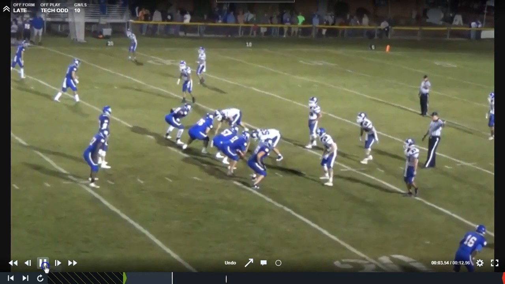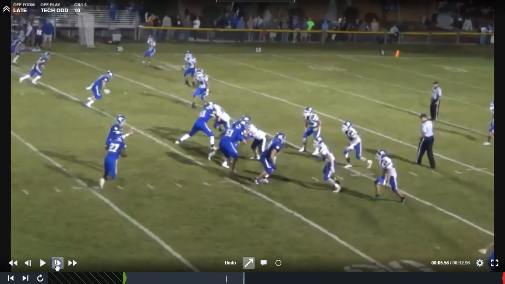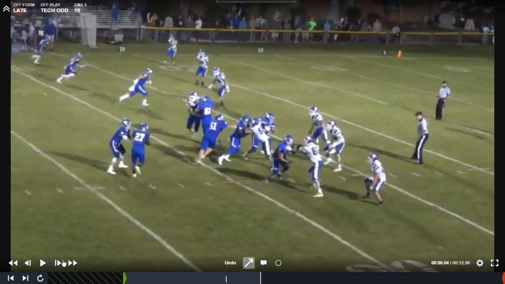Here's another situation against the same type front. If you'll look, we're going to pull the guard again. You can see a skip pulling. Nose went away. We're handling those loose 4 to 5 techniques.